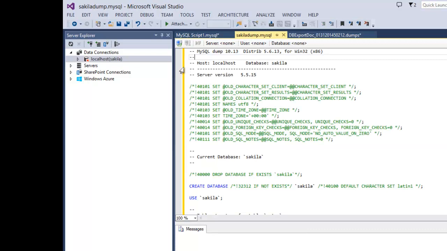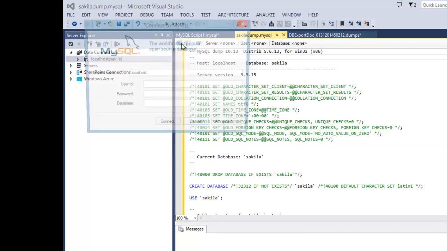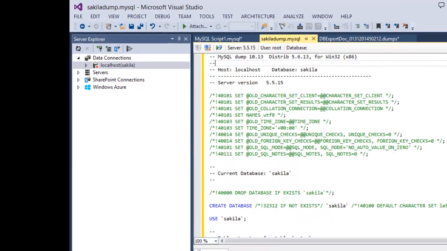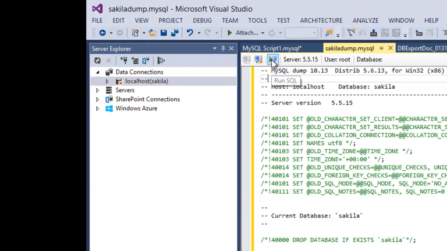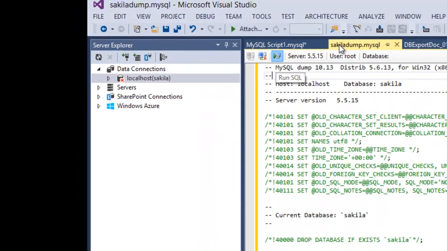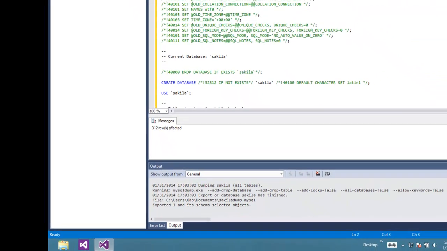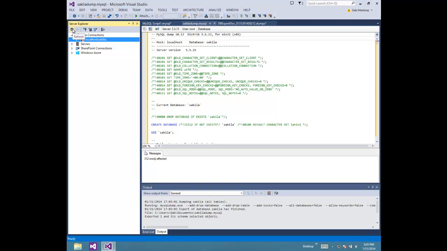Now, in the window of the dump script, click on Connect to MySQL and provide the parameters that will be used to make the connection to the server where the script will be executed. Then click on Run SQL so the database is generated. After running the script, the new database is available on the existing connection in the Server Explorer window.